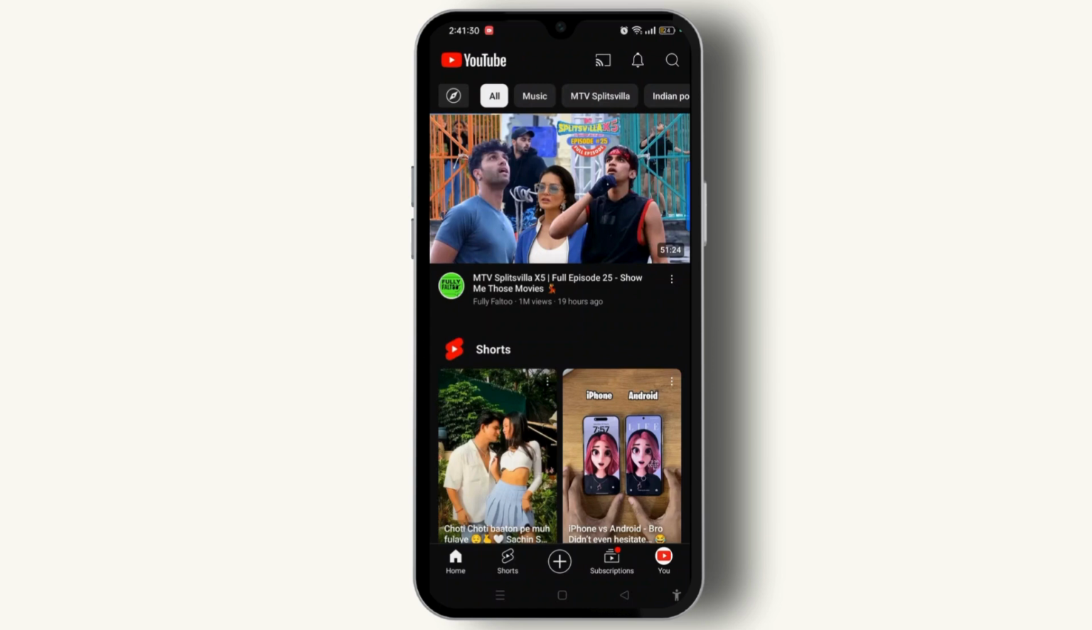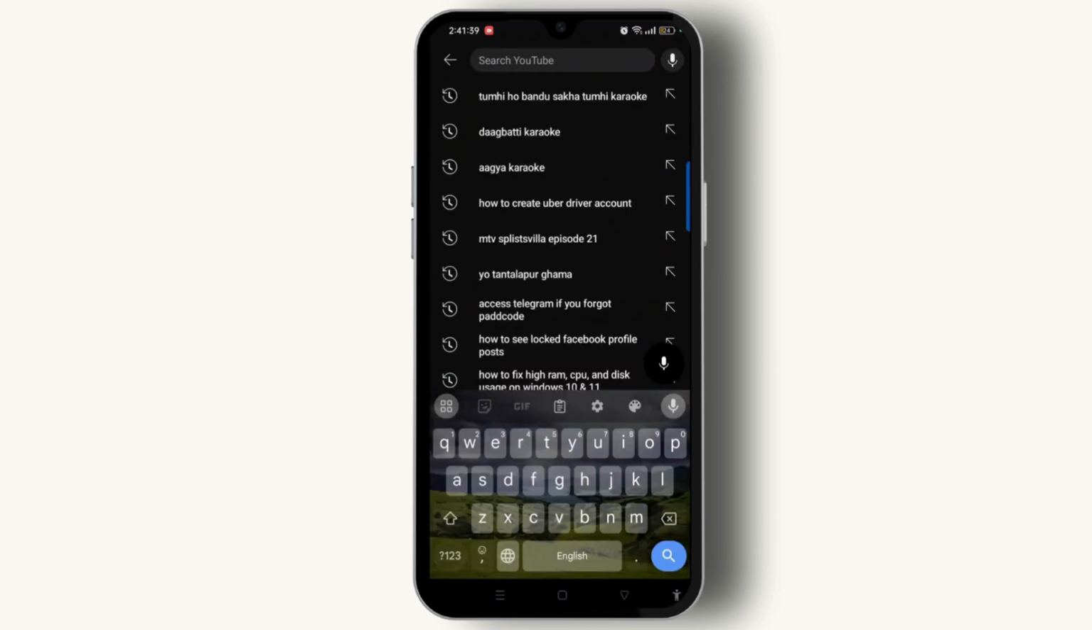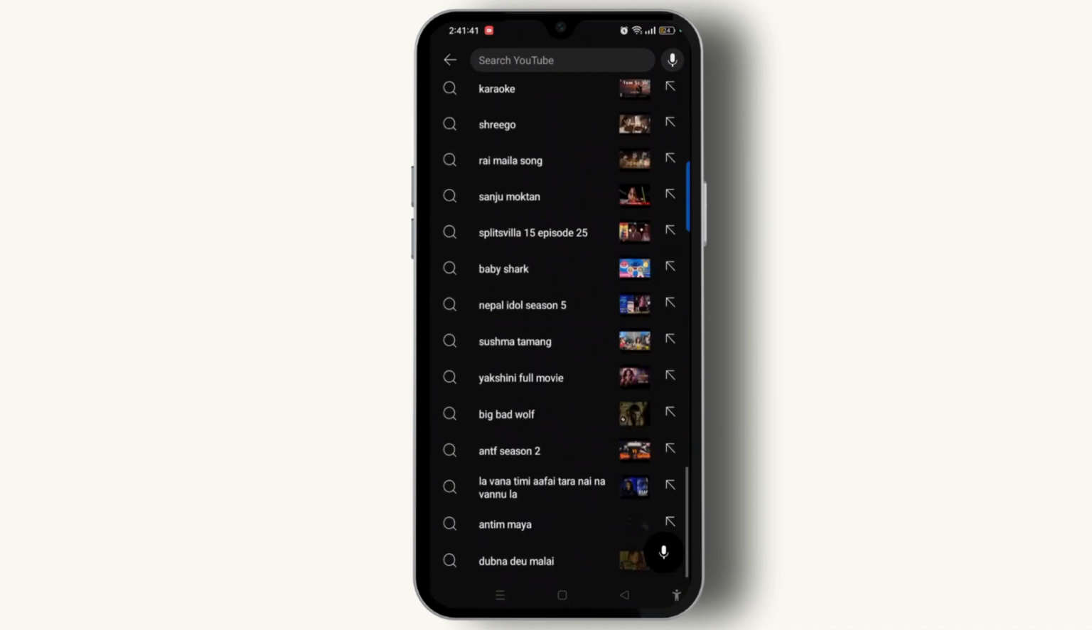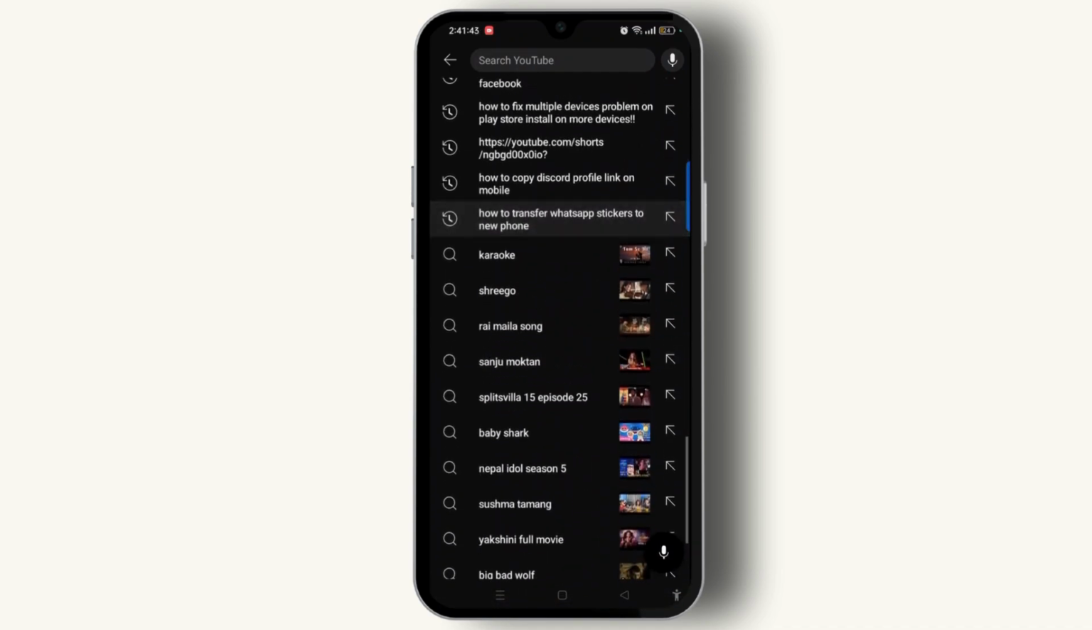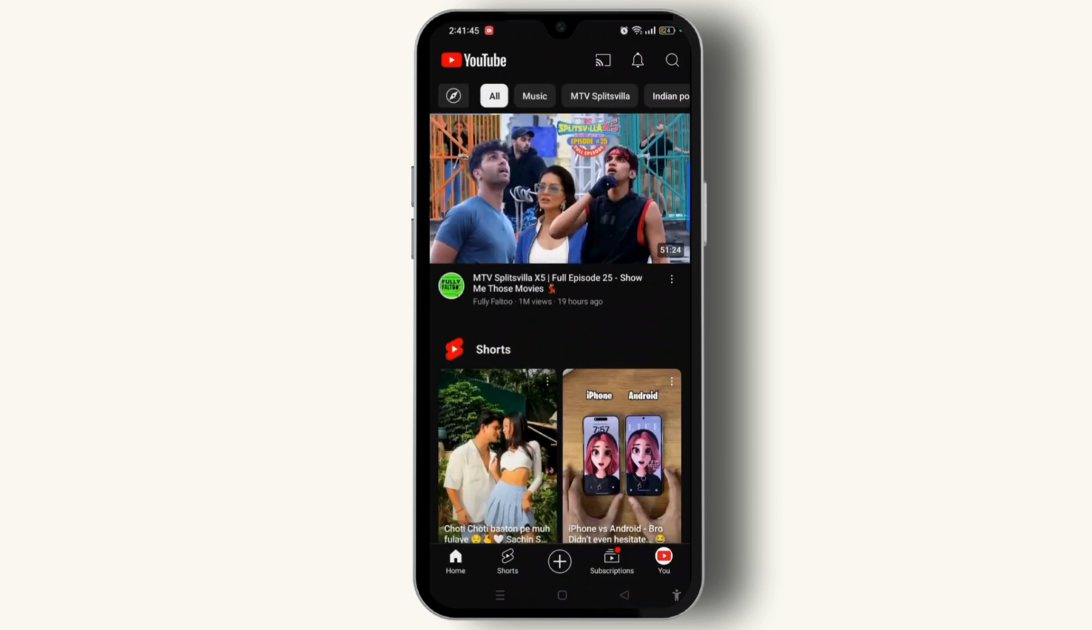First of all, open the YouTube app and make sure your YouTube is up to date, and then tap on the search icon at the top right corner of the screen. As you can see, here are plenty of searches that we have done on YouTube. It's not possible to delete those searches one by one as it is time consuming.